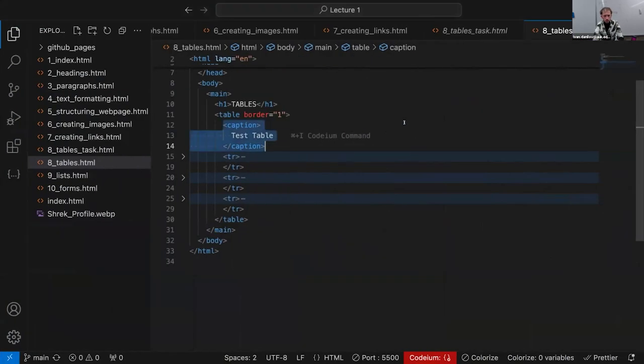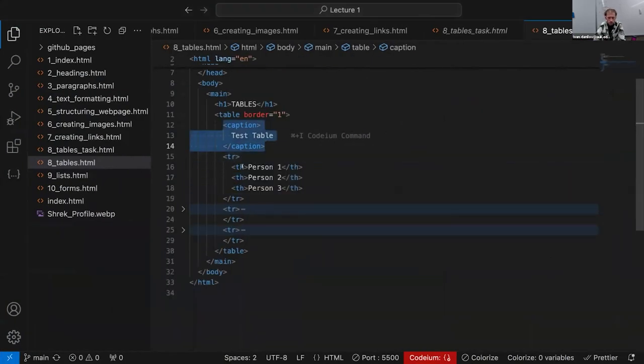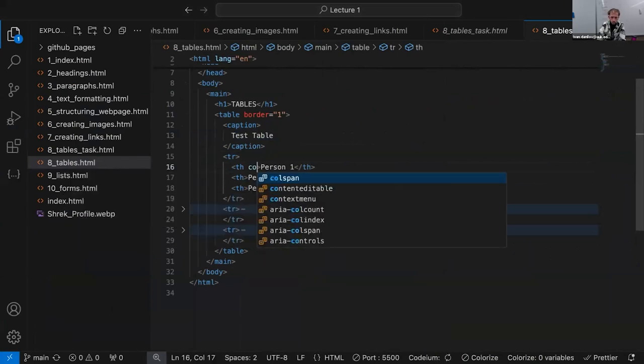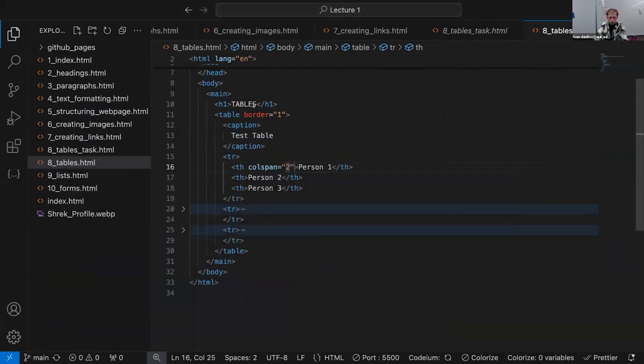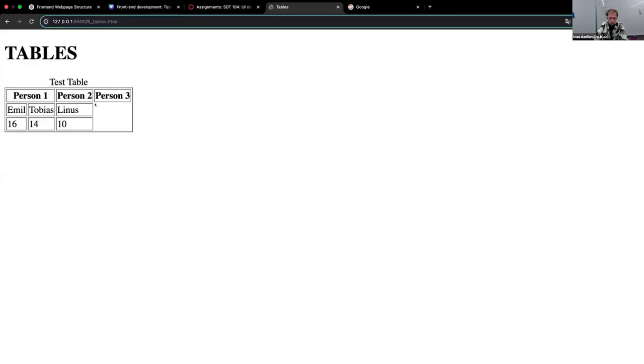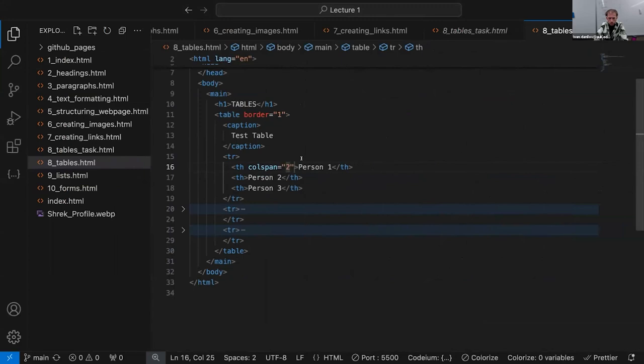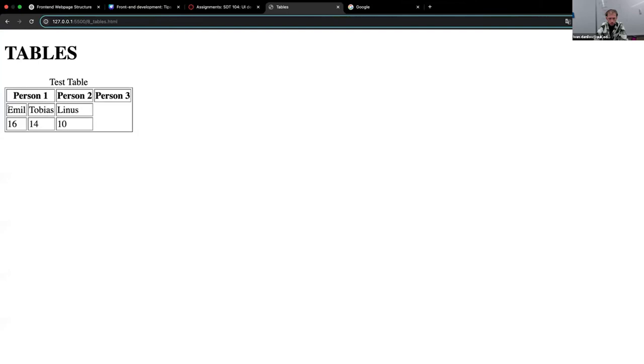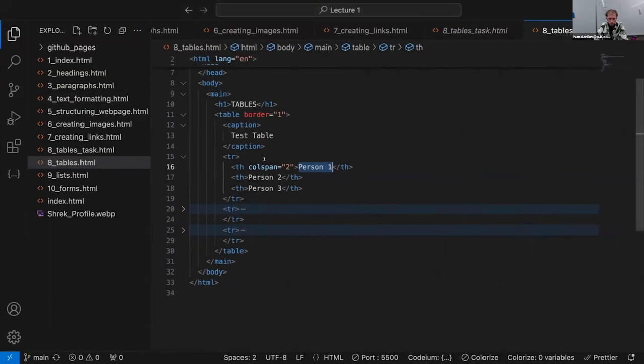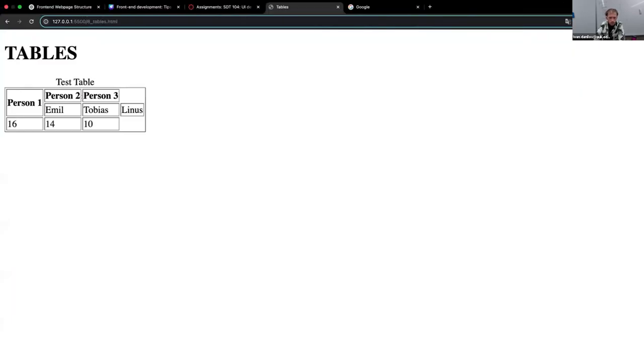And very interesting, we can also combine some table cells, and it will take more space. Because, for example, here we wrote colspan 2, and we said that person 1 will take 2 columns. And you can see here, Emil and Tobias are both under person 1. And also we can write rowspan. It stands for rows, and now it takes 2 rows.